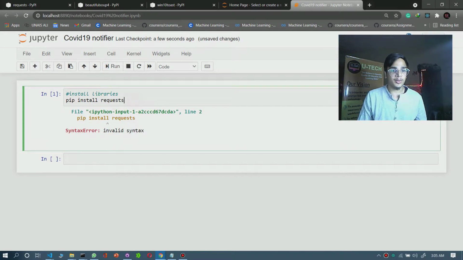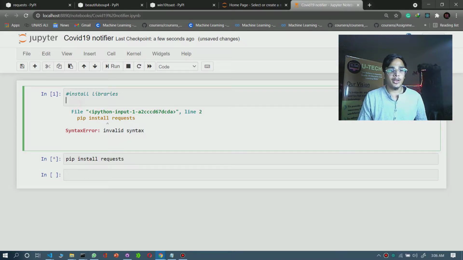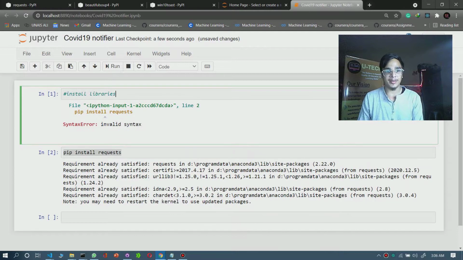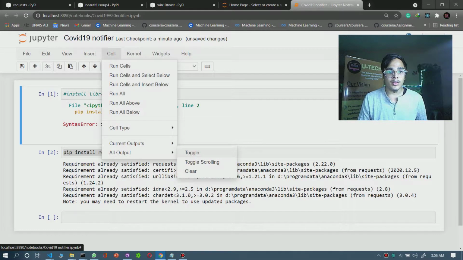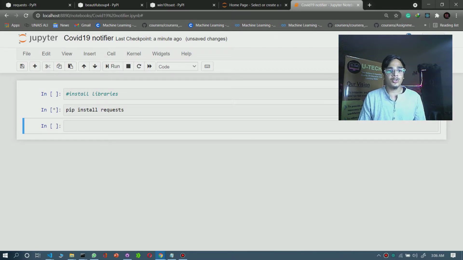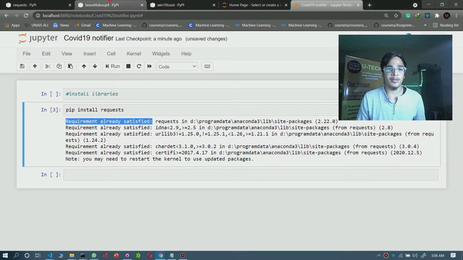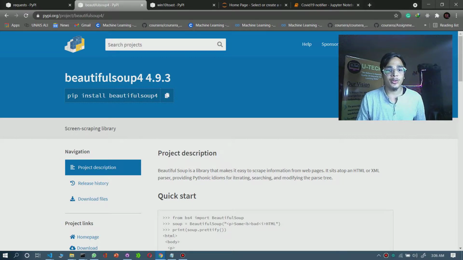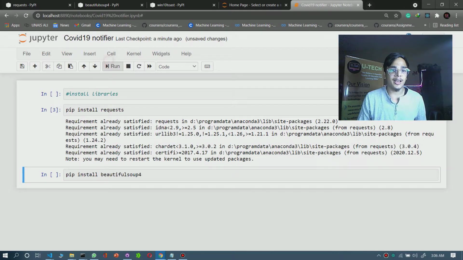Okay, so one second. I put it in a new cell, and now I am running my pip install requests, so it will install this library. As you see, this library is already installed. So if I run this pip install requests, it will give you 'requirement already satisfied'. The second library is pip install beautifulsoup. Just copy it and paste it in a new block and run the cell.